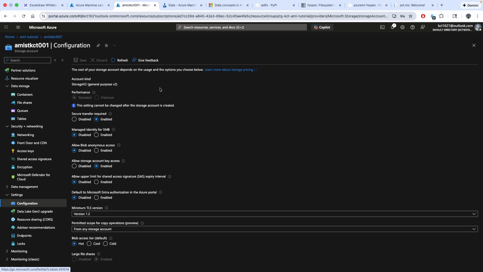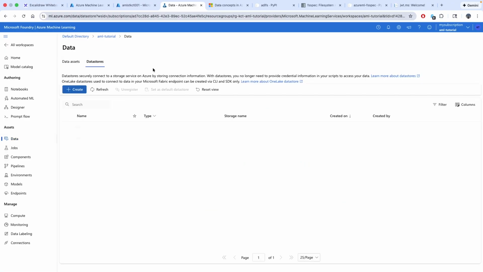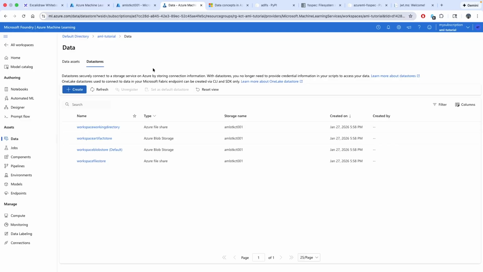All right. So let's go to the Azure ML data here. If you go to the assets data section, there's data assets and data stores. And if you click on the data stores, you see a bunch of data stores already created for you. These are the default data stores that get created as part of the deployment. So data stores act like a reference to your storage service and they store the connection information.